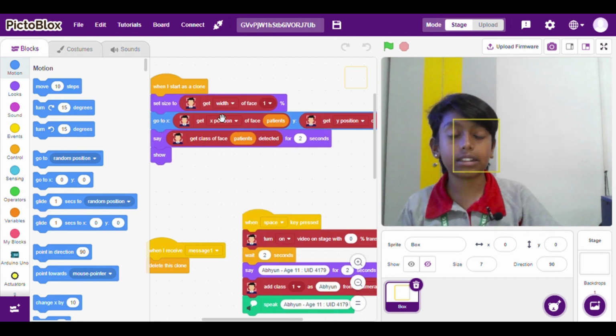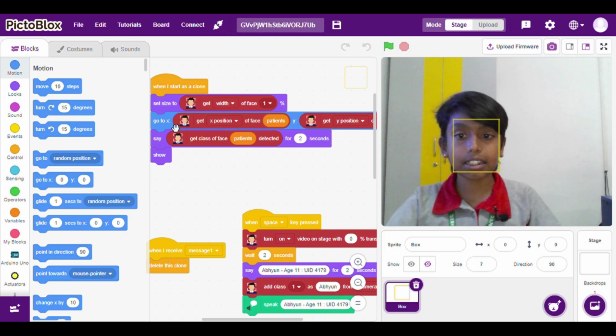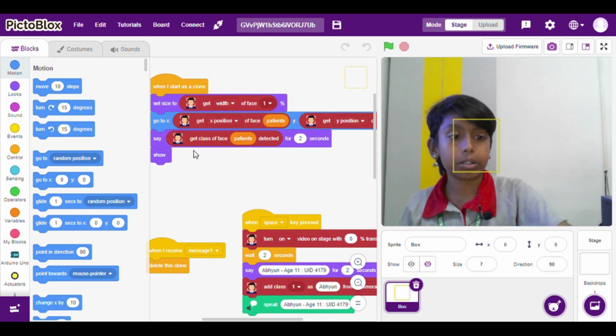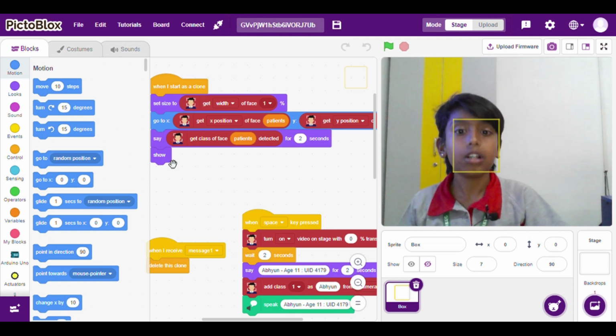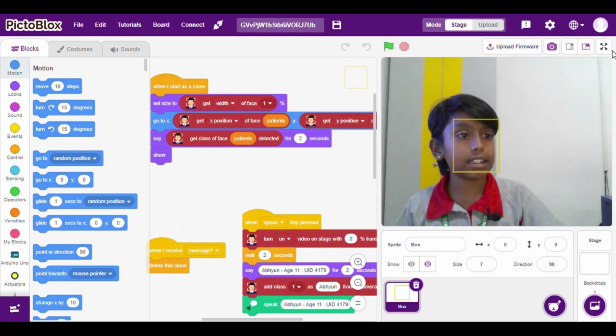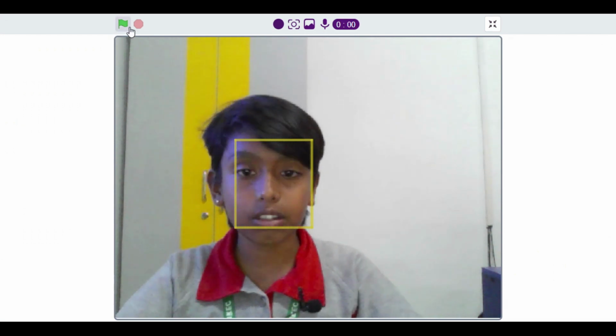And now finally, it shows what happens when the orange box starts as a clone. Here the size is set to the parameters of my face, and then the box goes to the X position and Y position, the horizontal and vertical positions of my face here, and then it says who I am, and then shows the box.